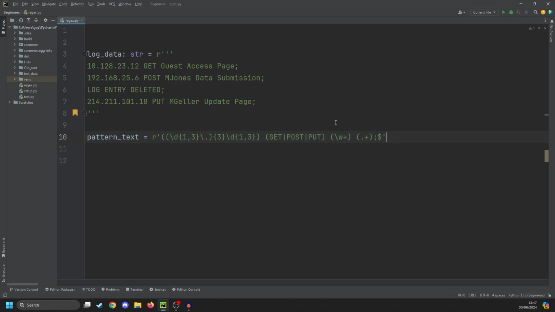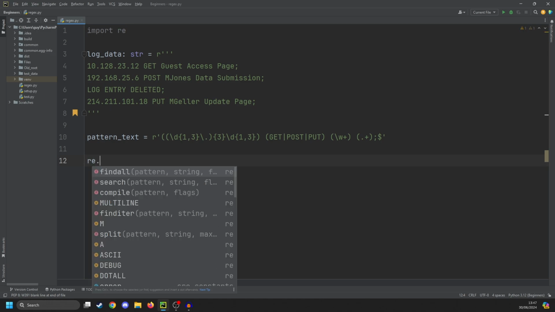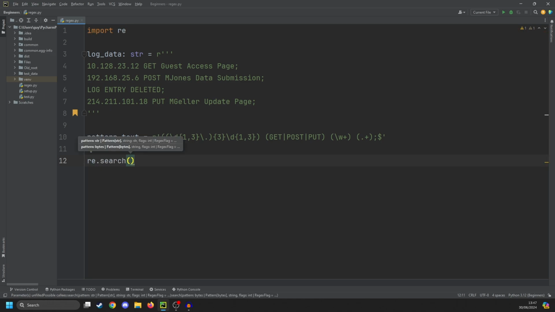Okay, let's get straight to it. To use regular expressions in Python, we need to import the regular expression module, which is import re. This is part of the standard library, so you do not need to install it. Now, there are several ways of using re. The first is just to use re.search, and we're going to search for our pattern text, and we're going to search for that regular expression in log data.